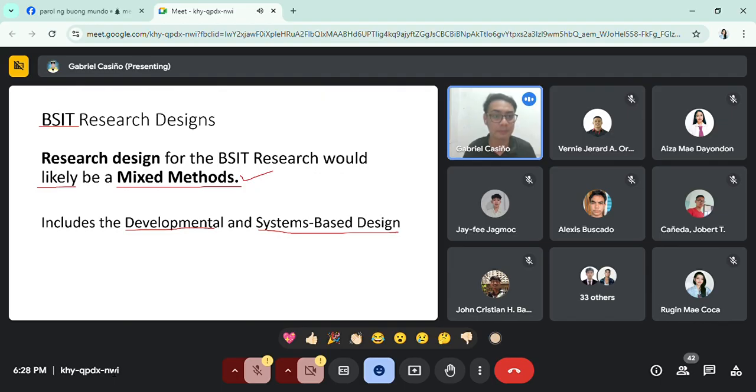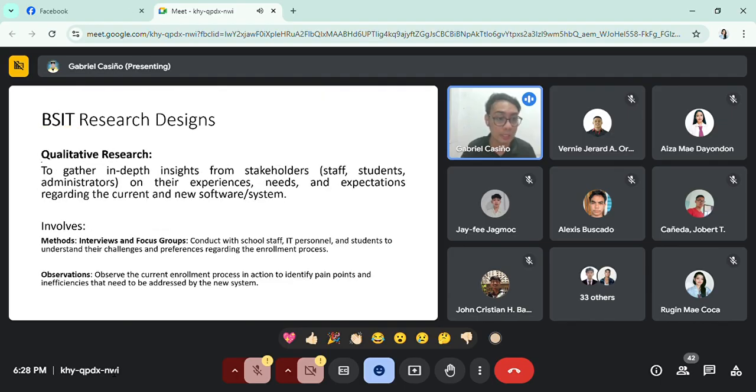Ano man mixed methods man? Because we are going to use qualitative design or qualitative research to gather the in-depth insight of the stakeholders. These stakeholders can be considered as kanang gitawag nito client or sa uban pa, respondents.